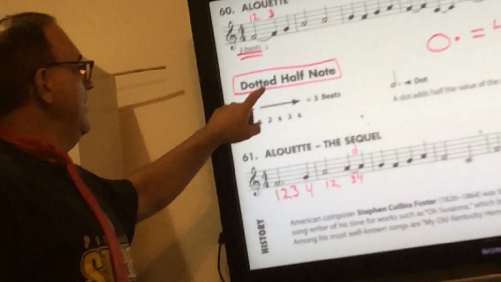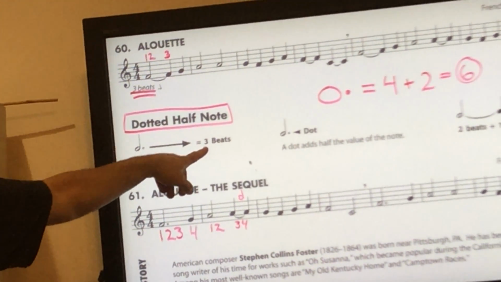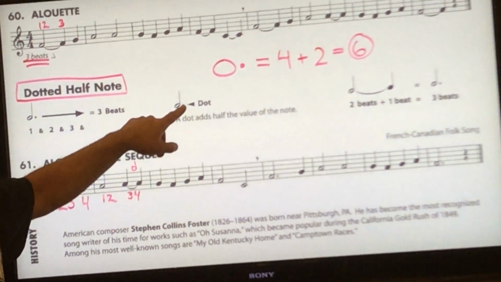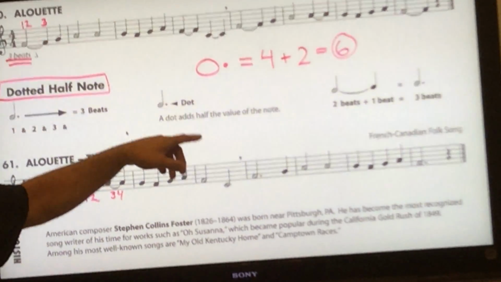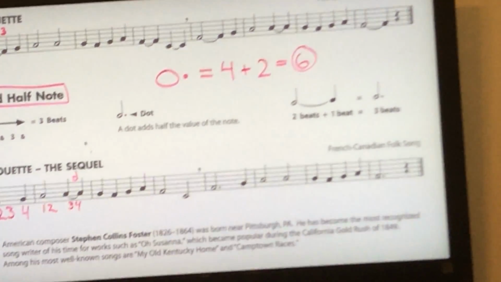So once again, a dotted half note receives 3 beats. Why? Because the dot after any note adds half the value of the note. Yeah, so you're getting this. Okay, so that's why it's 3 beats. Okay, thank you very much.